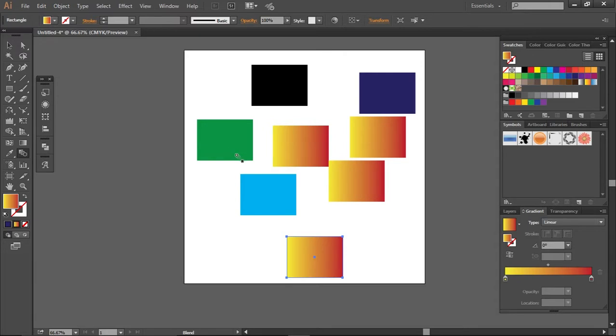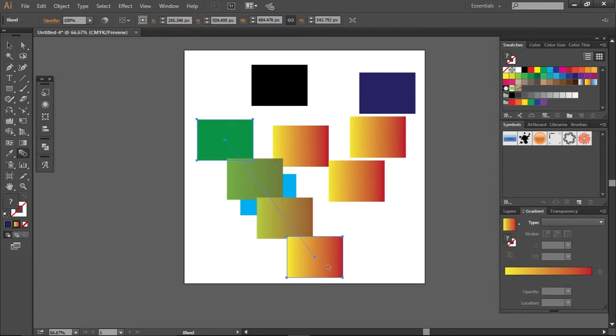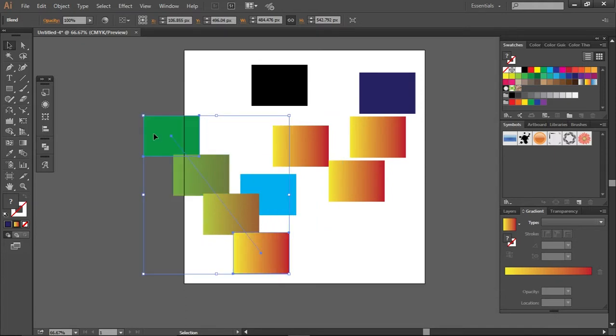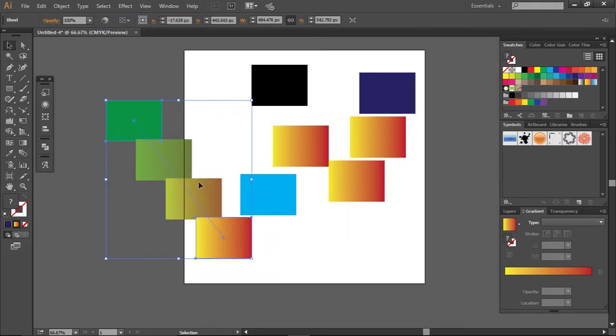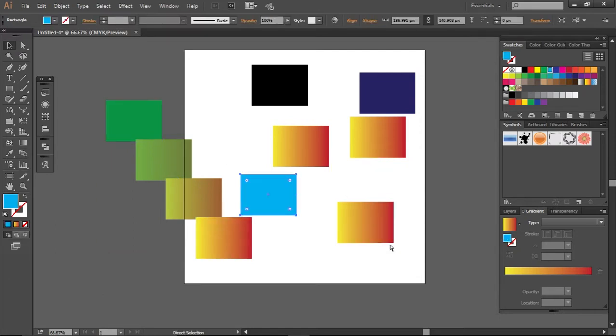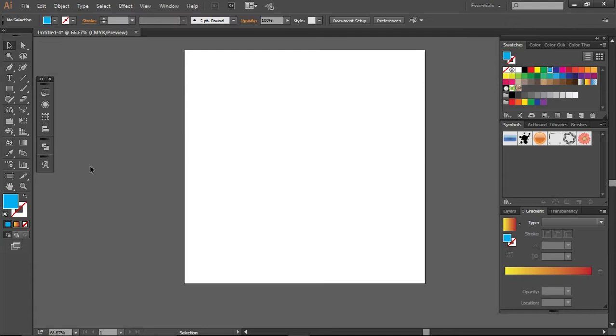Blend tool. It will give you a tool like this. This is called blend tool.